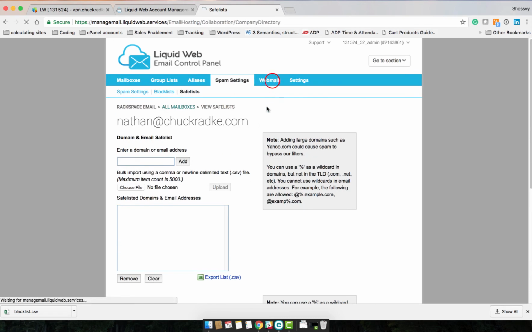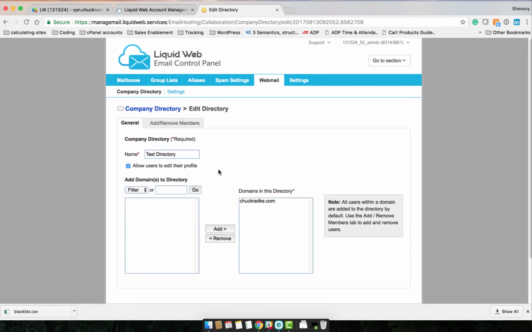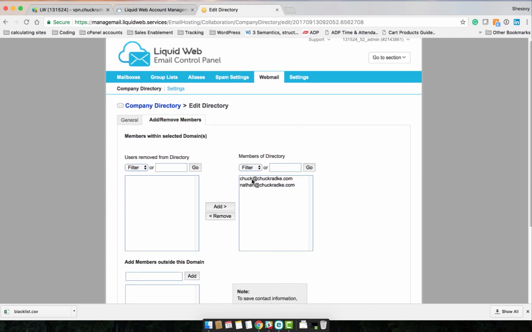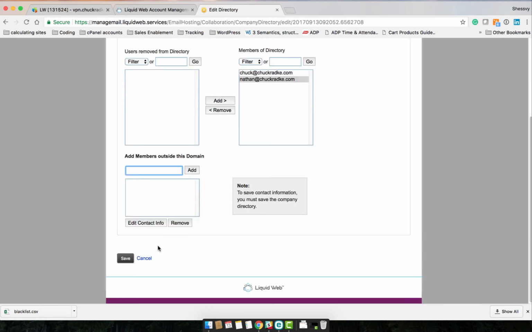Next, I want to go to the webmail tab, which will allow me to create a company directory. So here in the company directory, this is essentially the phone book, right? The list for your company where everyone can go in and see all deliverable addresses within the domain. You can choose whether or not to have specific members within your company directory. You'll see that right here I have both Chuck and Nathan as a part of the company directory. You can also add members outside of the domain if necessary and edit the contact information as needed. So that's useful for any sort of external resources that your users may have to engage with.